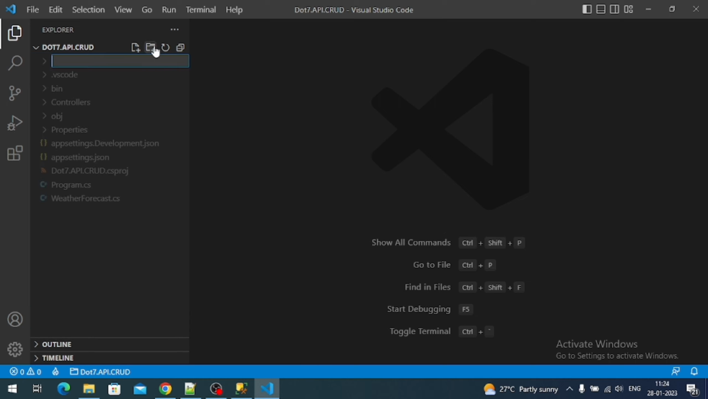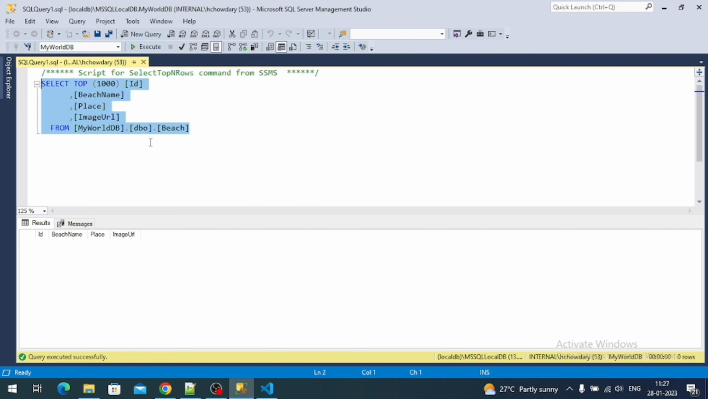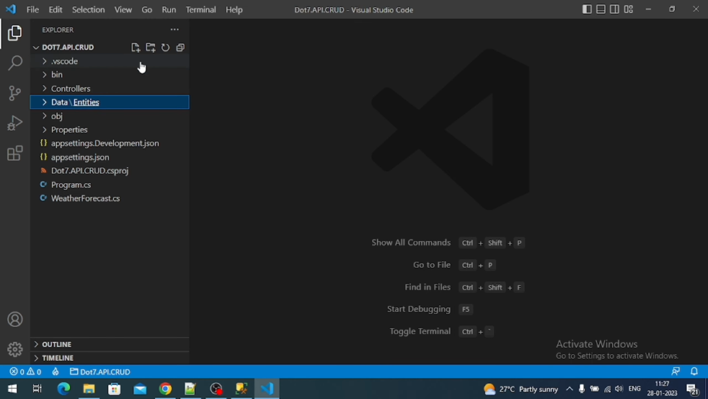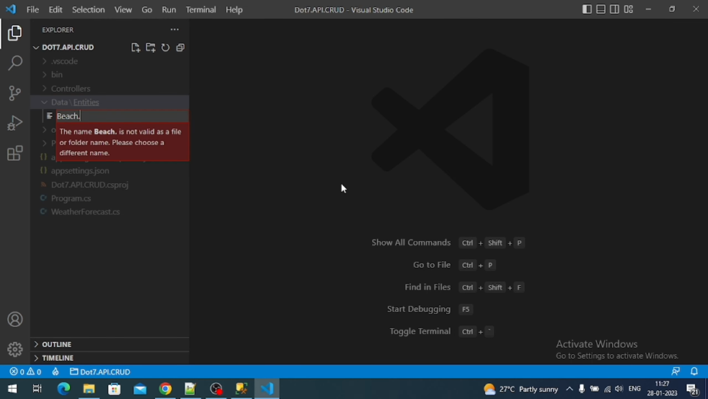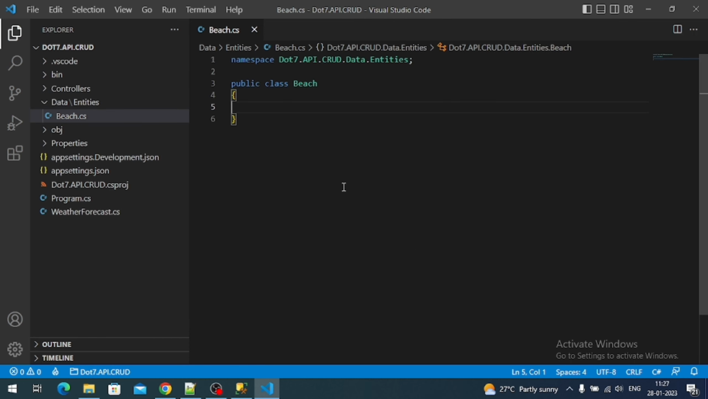So what I will do, I'm going to create a folder called data. Inside the data folder, let me create one more folder called entities. This entities folder contains all our classes that represent our tables. In our case, we will have only one table, that is the beach table. So let's create the beach class. The class name must match the table name. It is a convention when we work with the database context. Okay, here is our plain C# class. To make it our table class, all the columns in the table must be registered as properties in this class.